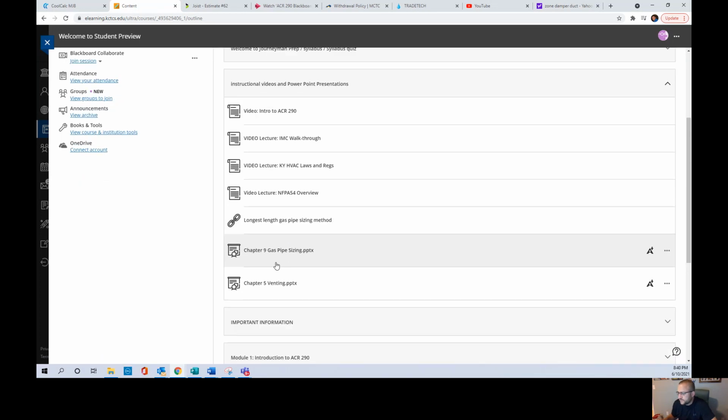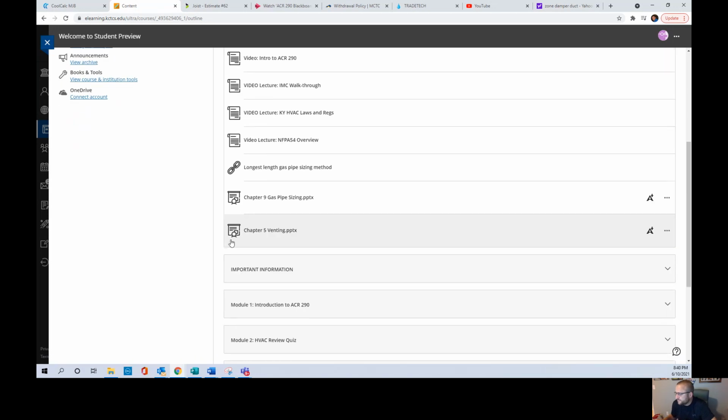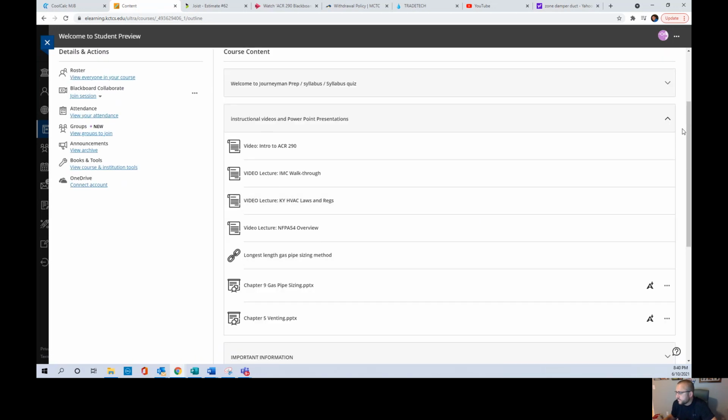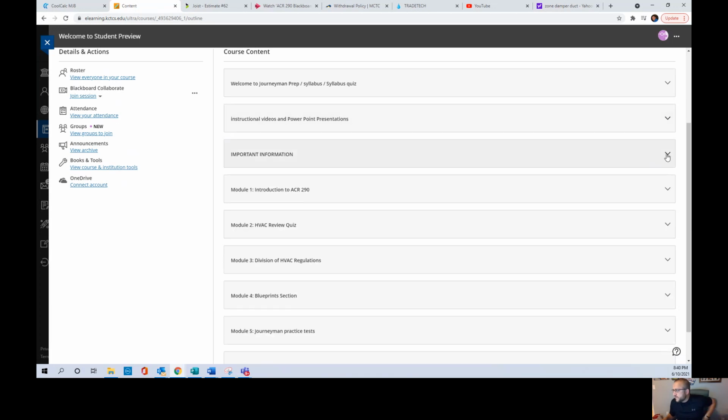And then here's some information on gas piping, venting, just some important things that you'll see a lot of on the test. There will be quite a few venting questions, some piping questions, a lot of gas type stuff. So just be aware of that. So I'm going to close this module out, or minimize it basically.